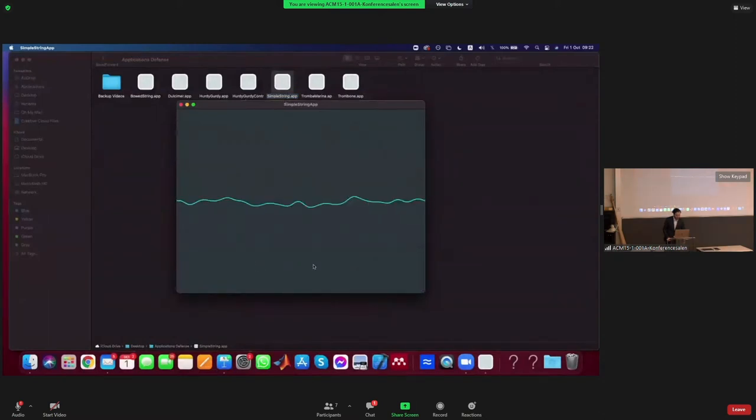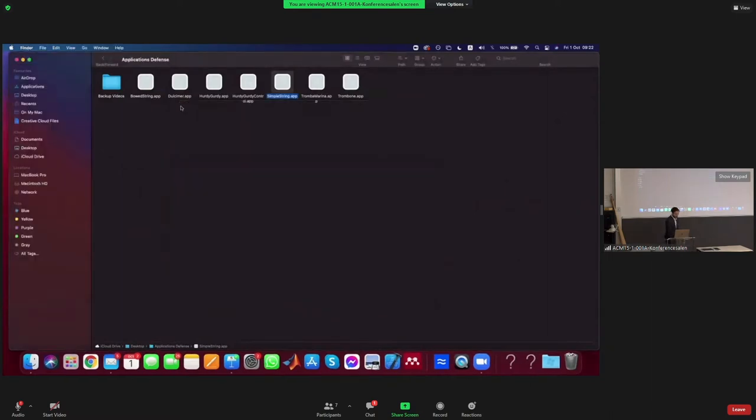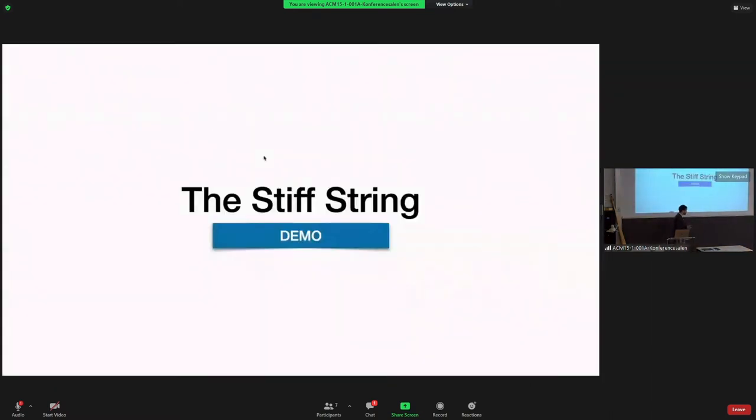So as soon as I click it, we get the sound back. We don't have to wait for anything to buffer. We can also hear that if we pluck in the middle, we get a different sound than if we pluck at the edge, which is also the same as in real life. So yeah, this was the string, the first component that we need.